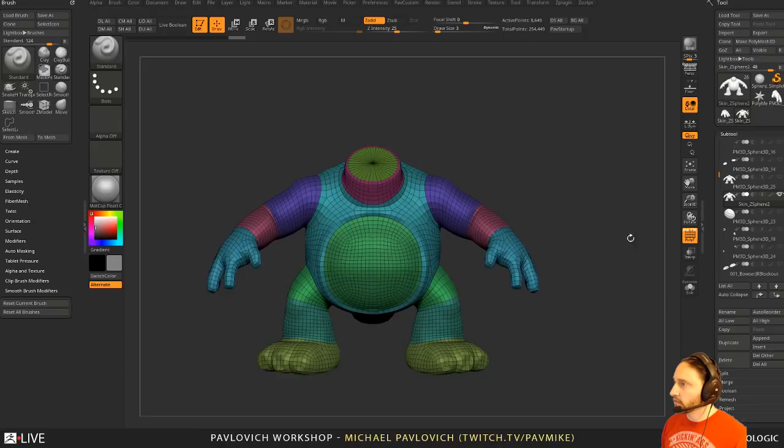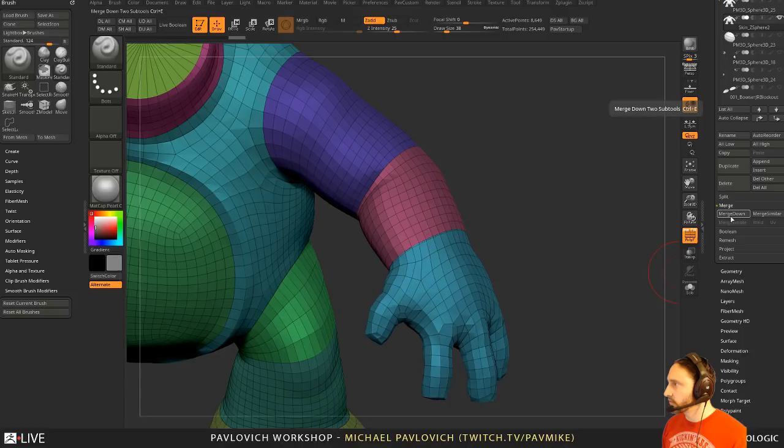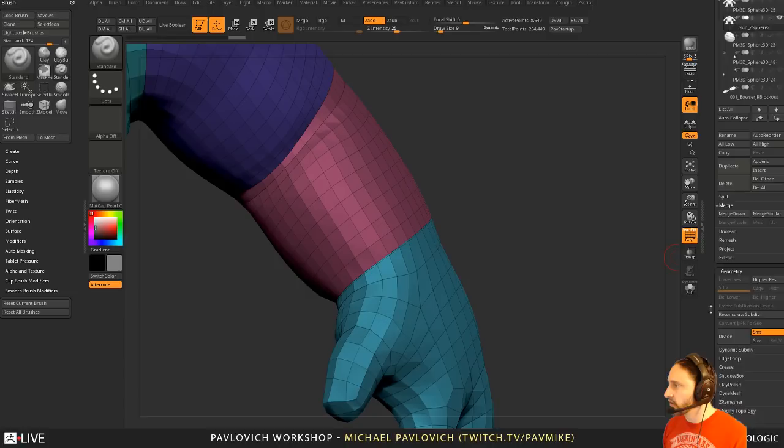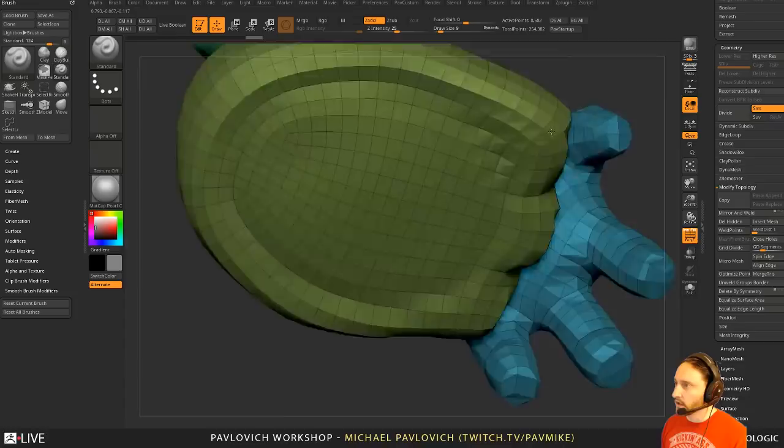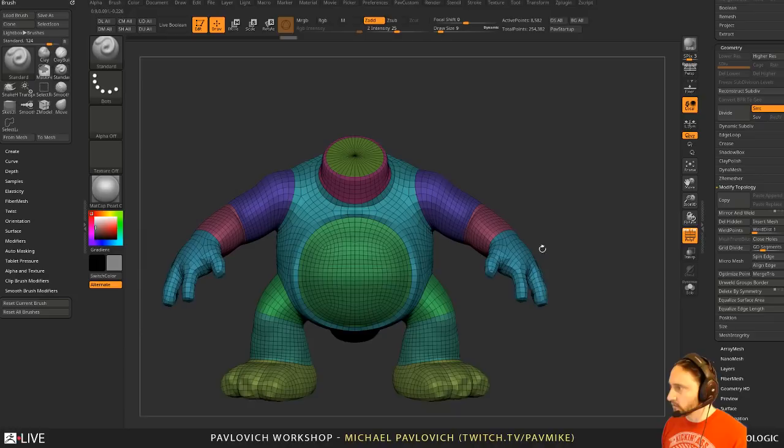When I merge those down, what I probably should have done is turned on weld points under the merge option. But it's okay, because these points are so close, you can just go into geometry, modify topology, and weld points, and that'll weld all those points here. We also can do an uncrease all under the geometry crease menu, and I think we're in good shape.